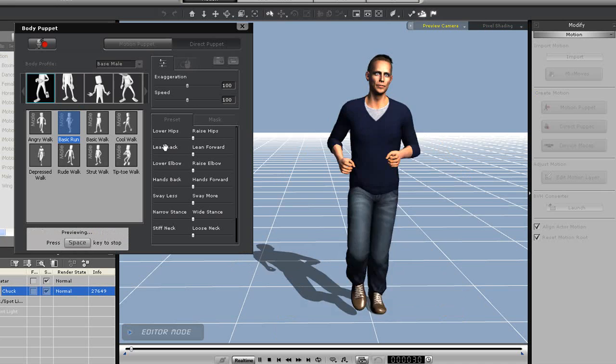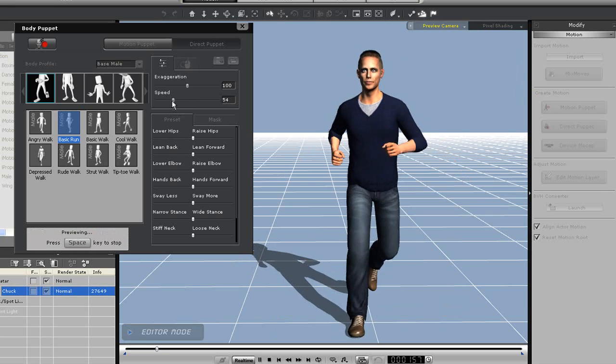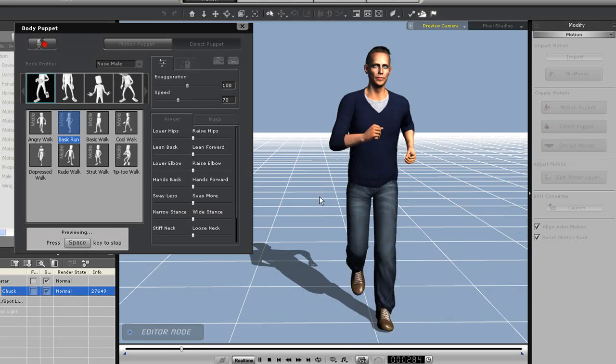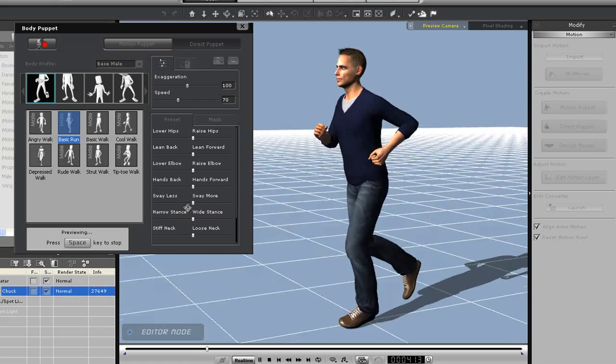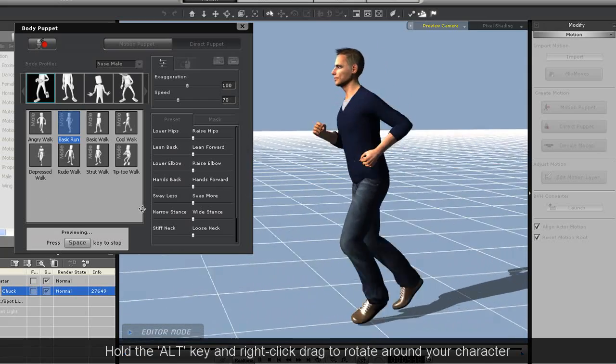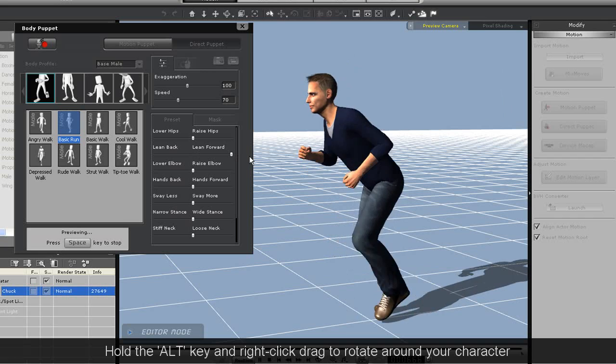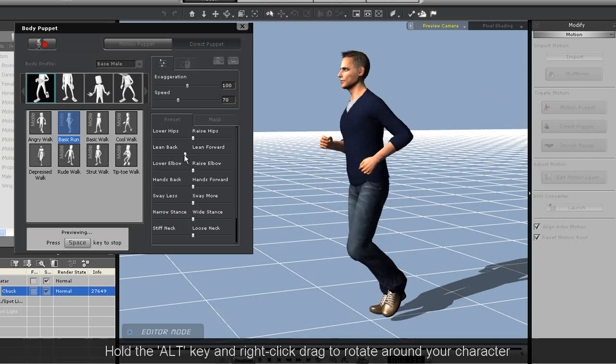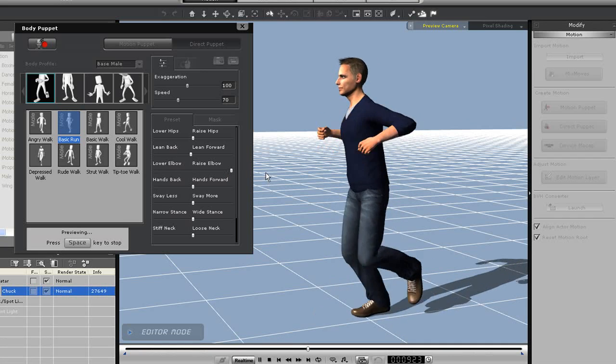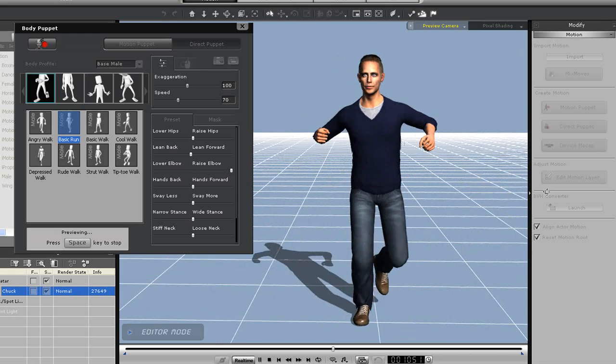I'll preview this jogging motion to demonstrate how to use them. If I want a different view of my animation, I can simply hold the Alt key and right-click drag to rotate around my character while his animation plays. Here you can see I can adjust the lean of my character as well as the elbow height of his run.